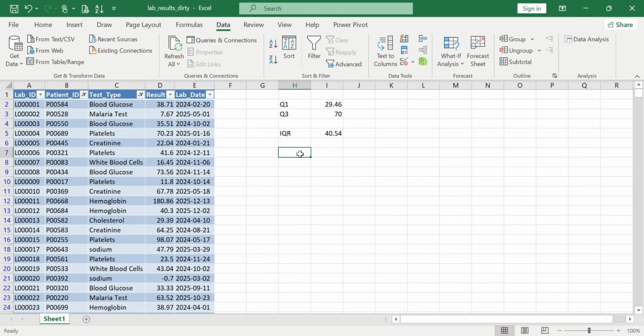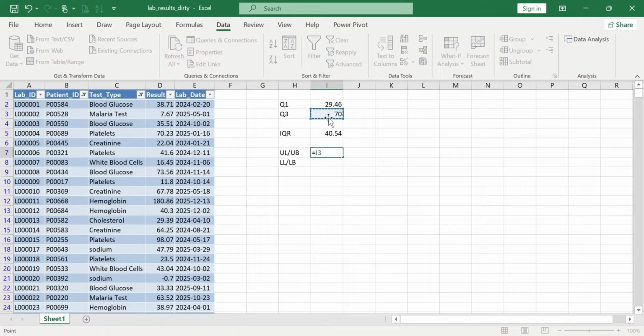Now, what remains at this point is to identify the upper limit and the lower limit. The upper limit is also known as the upper boundary, and the lower limit is also known as the lower boundary, just like that. So for the upper boundary, we'll say Q3, which is 70, plus we are giving the allowance going to the top. So plus 2 times the IQR. The IQR is on I5. Hit enter on the keyboard, 151.08.